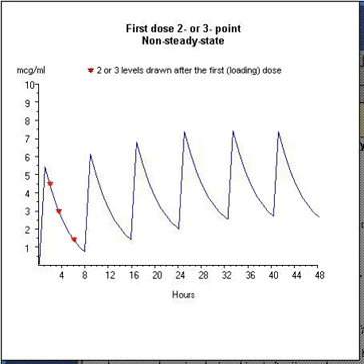The first dose 2 or 3 point method involves drawing 2 or 3 levels after the very first dose. So you're starting out with 0 drug on board. You give the first dose and then you draw 2 or 3 levels after that first dose.